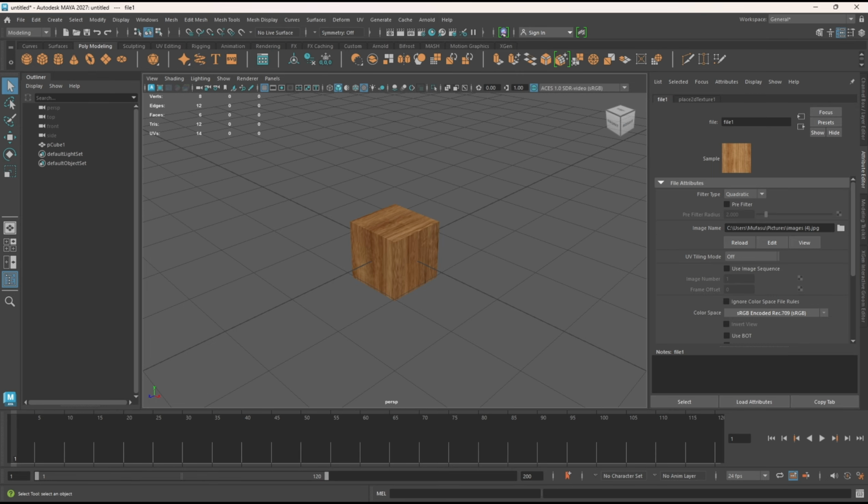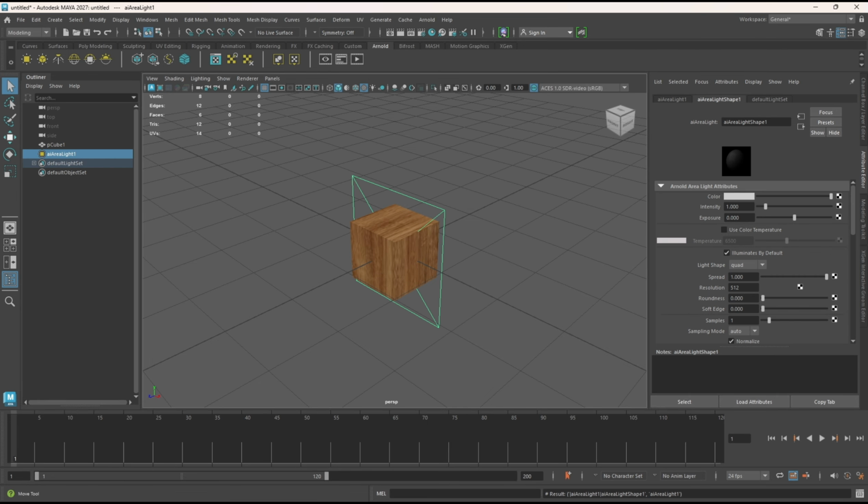Second, we can add lighting. You can go to the Arnold menu here, and I will use this area light. You can use the Move tool to move the light a bit to the top, and you can also rotate it on the right axis like this. Increase the intensity at this point.